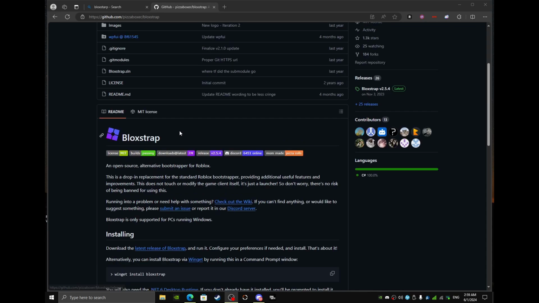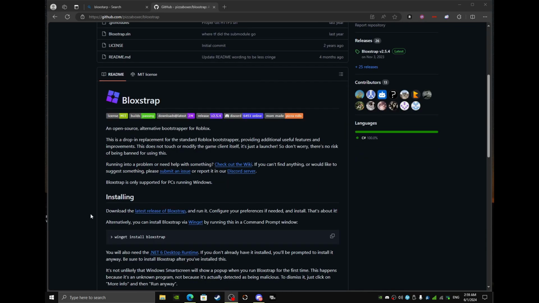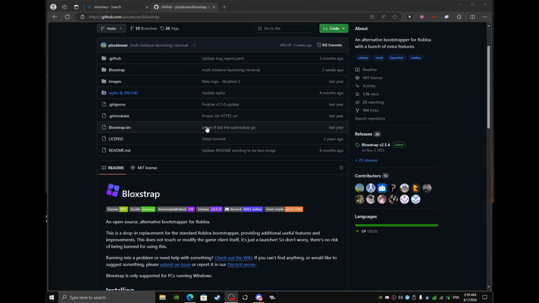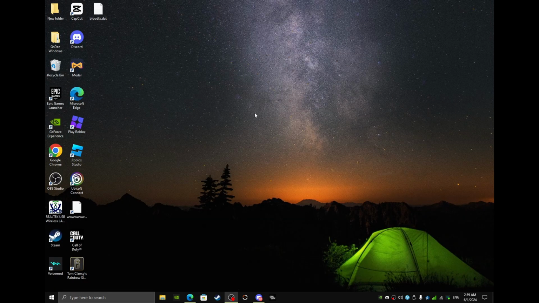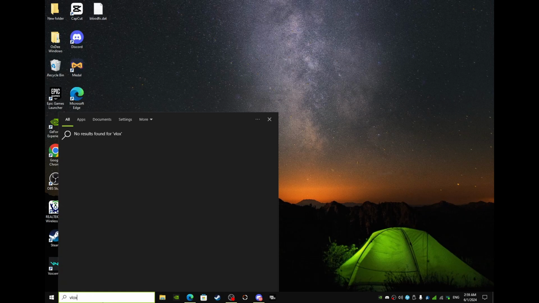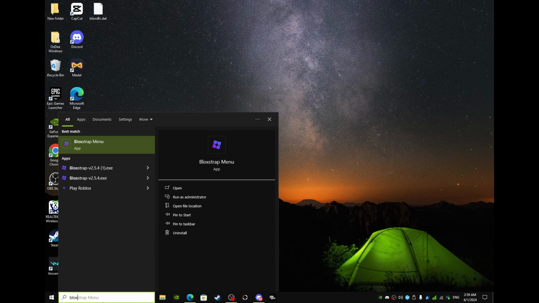Alright, so what you guys will have to do is download Blockstrap, download the latest version, but I'll put it down in the description for you guys so you won't have to do this process. And all you have to do is download it. Once you're done doing that, you want to open the Blockstrap menu right here.